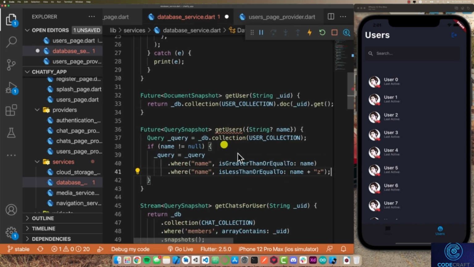So I'm basically saying to the function that if a name is provided, then I want you to extend the existing query and add these two where clauses to it, whereby we check to see all of the users whose name contains this name string that gets passed in. We take all of those users and from that query make another query on top of it, where we take the existing name that was passed in and add Z to it, and this returns all of the users whose name field contains the name that was passed to us.